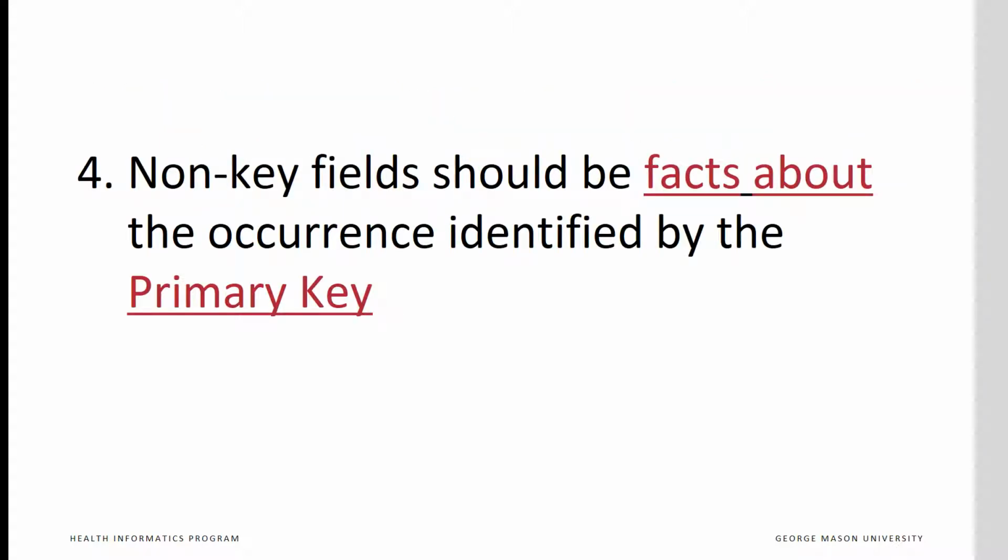Rule 4 is to make sure that all fields in the table are facts about the primary key. If the fact is about something else, it does not belong to the table. For example, a name belongs to a table about patients. It's a fact about the patients. It's a fact about the primary key that reflects the individual patients. Likewise, date of birth is another fact about the patient and belongs to the table.